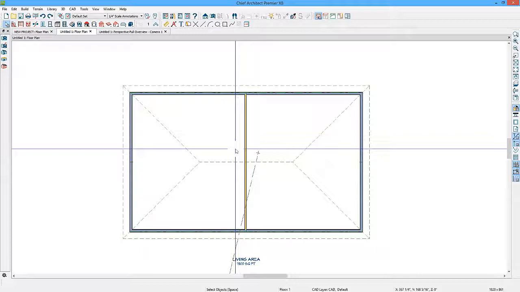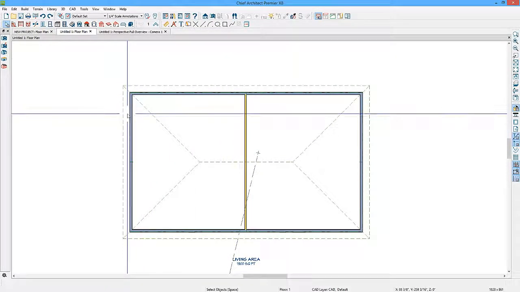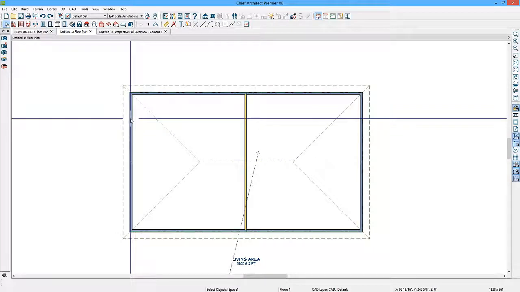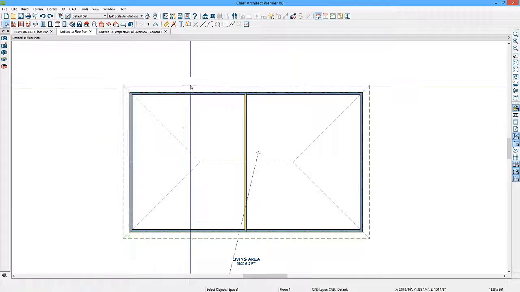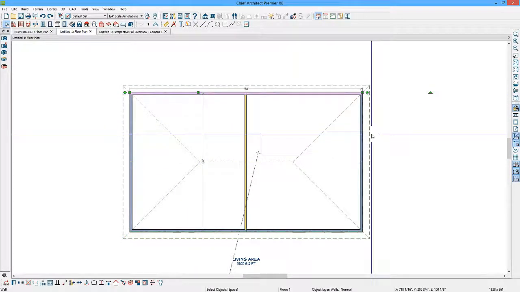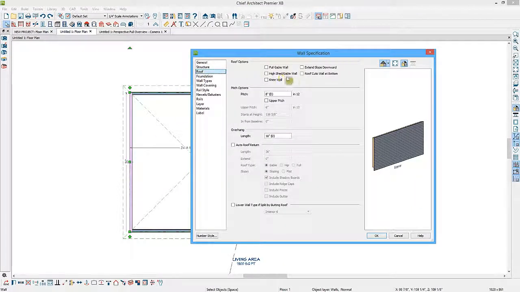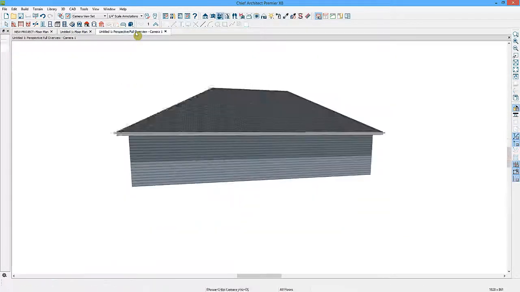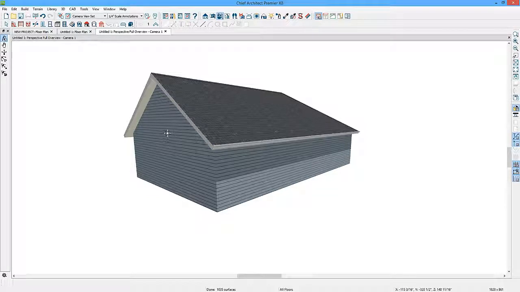view. The third place that the Roof tool gets its information is from each individual wall that a roof plane bears on. For instance, this roof plane is bearing on this wall. This roof plane is bearing on this wall, and so forth. So if I double-click on a wall, I'll go to the Roof panel. I have directives for how the roof will build on this wall. For instance, I can make this a full gable wall. I'll go ahead and click OK, and take a look again at the perspective full overview. And you can see here that we have a gable end on this end of the building.